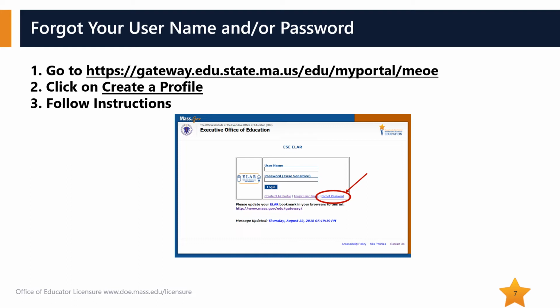If you know that you have an ELAR account, however, forgot your username or password, simply enter the ELAR portal through the link contained within the overview directly beneath this video. Click on Forgot Password and follow the instructions. Please remember that usernames are all lowercase and passwords are case sensitive. If after using the Forgot Password option, you still have difficulties retrieving your username or resetting your password, please call the Customer Service Center for guidance.